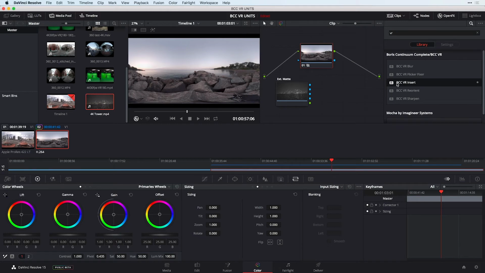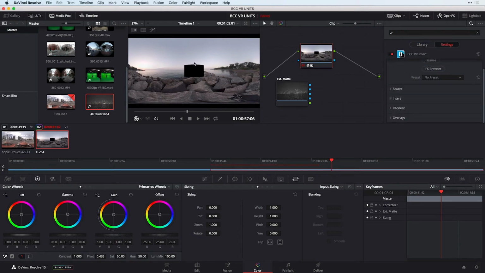I'm going to apply the BCC VR Insert effect to my equirectangular clip. You can see here that it's waiting for an image source. The image source I'm going to give it is this flat footage. And in order to do that, I need to right click and add an OFX import, referring to the OFX filter.